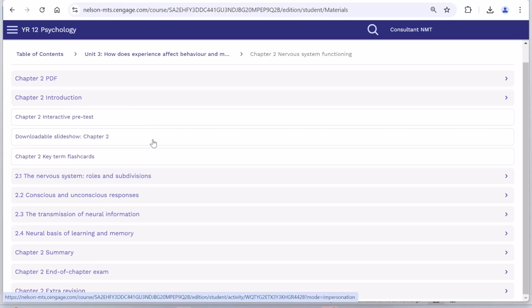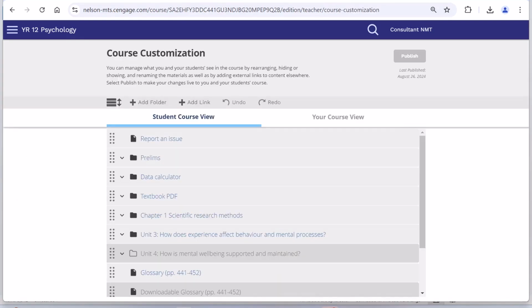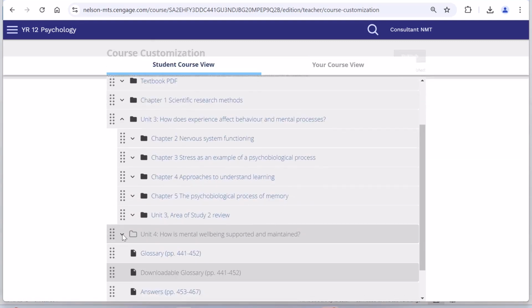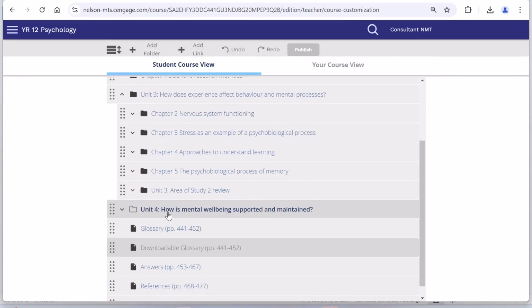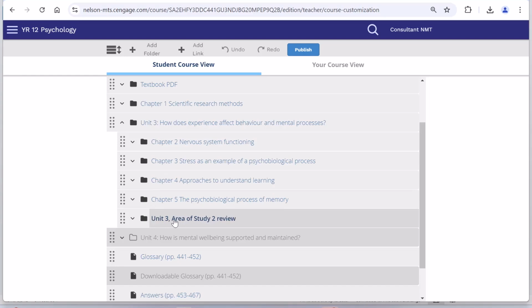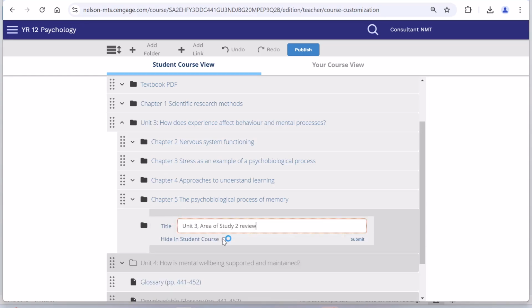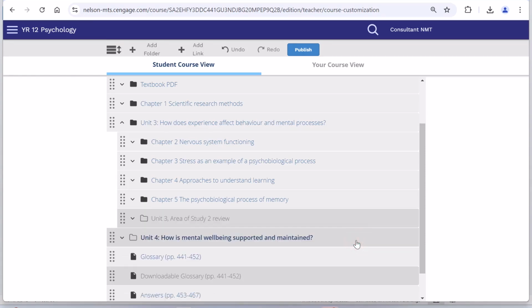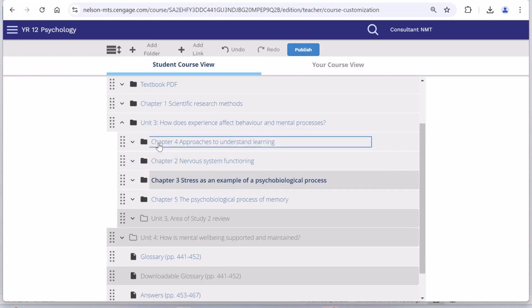That is a simple customization, but maybe you prefer to do something different. Returning to our tab, where course customization is possible, we can delve further into Unit 3, for example, and we might decide that we would like to do this in a different order, or we might just want to hide certain sections. So in this case, I'm going to look specifically at the review, hide it, and then release it to students when it is suitable. If I wanted to, I can rearrange chapters as well, simply by dragging them to a different place.